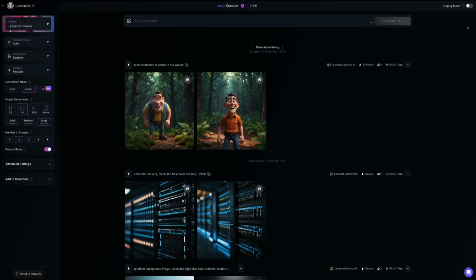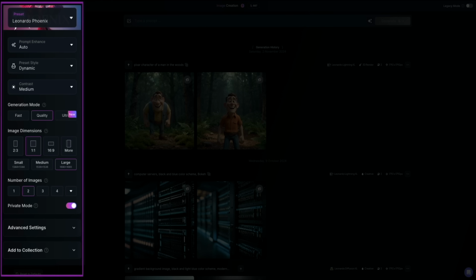Okay, now that you know your way around the image creation interface, let's create an AI-generated image. So first things first, make sure you have all of your presets and styles in place. Again, I'm using the Leonardo Phoenix preset model with the Auto Prompt Enhance feature. The preset style is dynamic, contrast is set to medium, generation mode is set to quality.